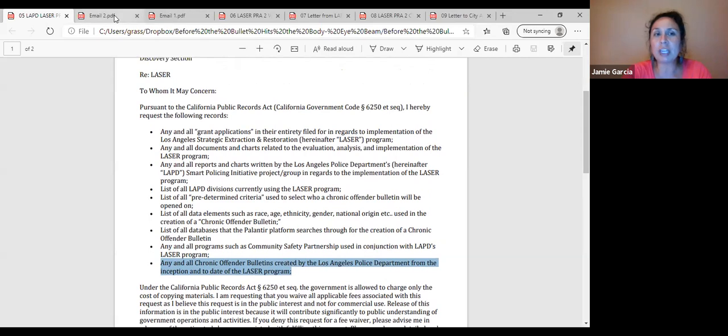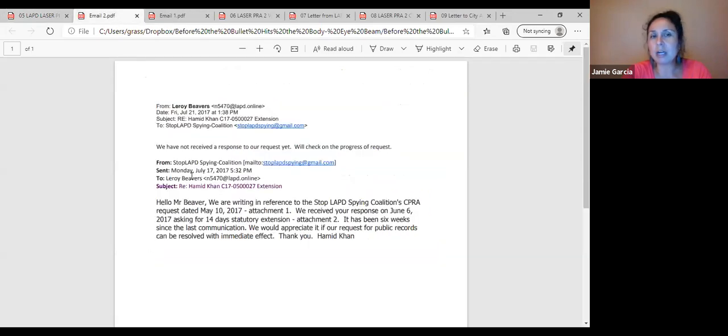So what was the communication process after that? This is a copy of some of the emails that we had sent back and forth. Here it shows, to the person from Discovery: we are writing in reference to the Stop LAPD Spying Coalition CPRA, dated May 10th, 2017, which is attached. We received a response on June 6th saying 14 days. See, that's that 14 days I was telling you about. And we had attached that. It's been 6 weeks since the last communication. We'd appreciate it if our requests for public records can be resolved with immediate effect, right?